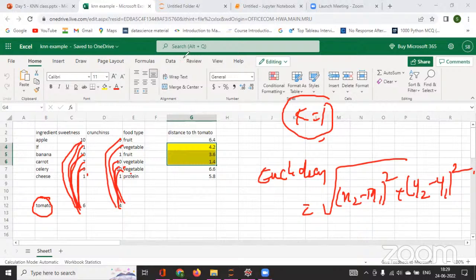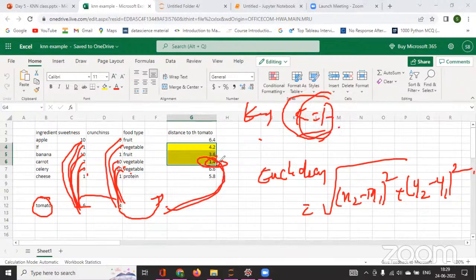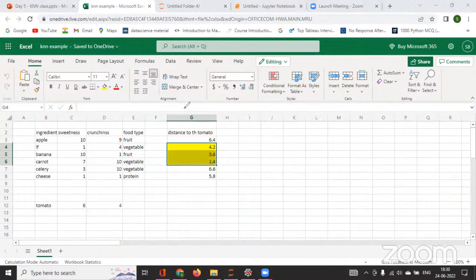Which is the shortest one here? It is 1.4. So if you have given k is equal to 1, in that case you can simply say that tomato belongs to the vegetable category. Whenever we take k value equal to 1, whichever point has the shortest distance, the new point that we have introduced belongs to that category. The shortest distance belongs to the vegetable class.